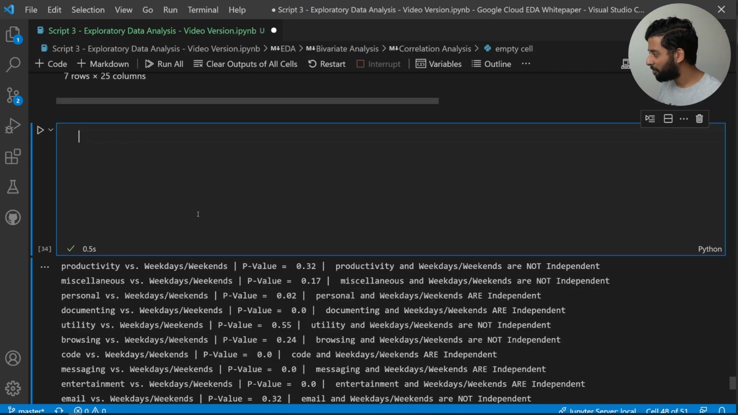All right, guys, so the final thing we're going to do is another quantitative analysis, and this will be a chi-squared test, which allows us to test if two variables are independent of one another.